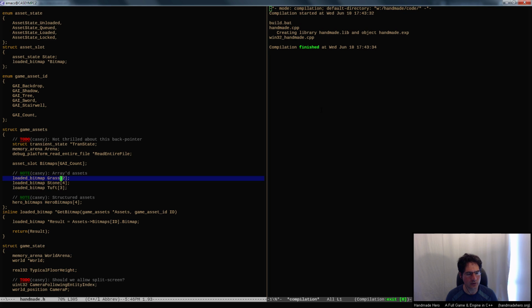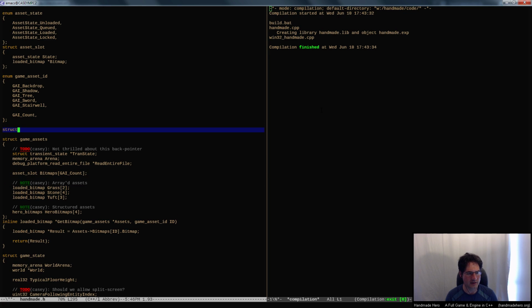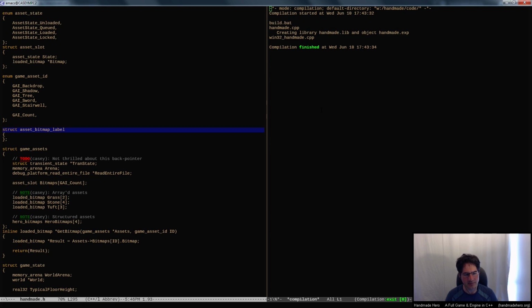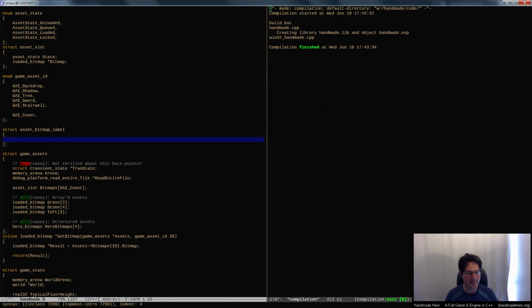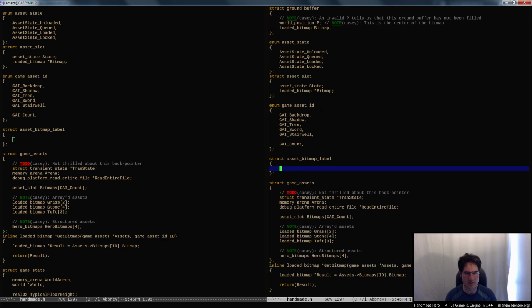So what I'd like to do with this one here is I say, well, okay, we've got these grass arrays. What I'd like to do is introduce sort of the concept that we have, I don't know what you want to call it, a game asset, maybe a game asset bitmap label or something like this. I'm not sure what exactly it would be called. But what I want to do is basically something that describes this particular thing, right?